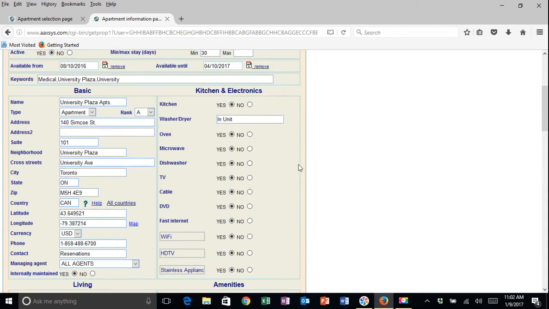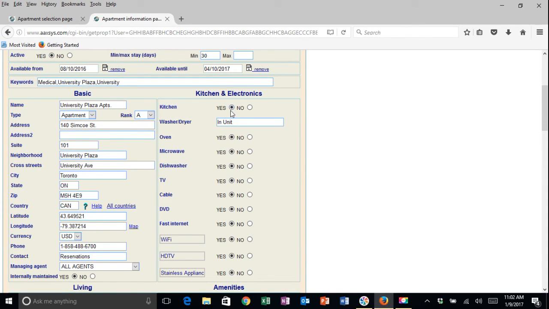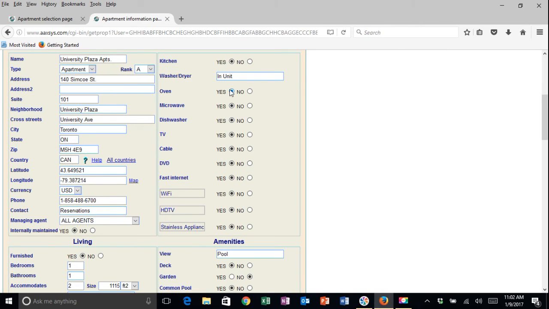Okay, coming over from the top right-hand side now, kitchen is going to be yes, if there is a kitchen, and it's almost always the case. Washer and dryer. Here you could put in unit, you could put laundry room, in building, just something here, or if there's nothing, you would just not put anything in this field. Then these are all radio buttons, it's all pretty self-explanatory. Oven, microwave, dishwasher, TV, cable, DVD, yes or no, internet.